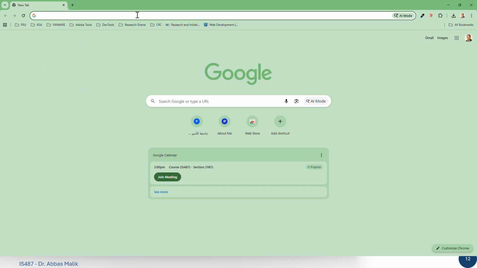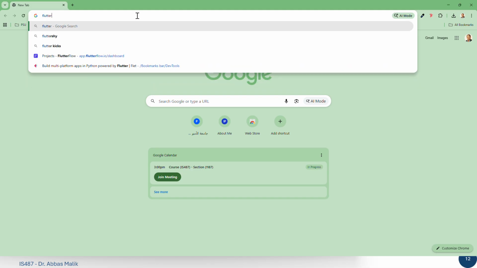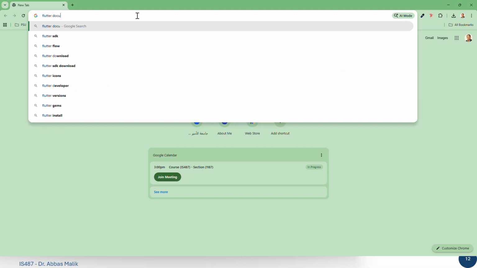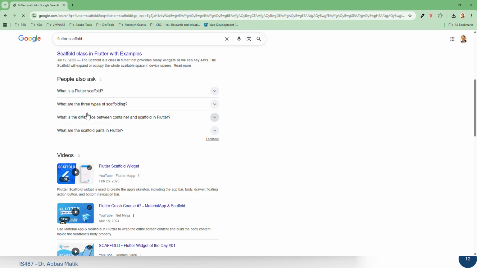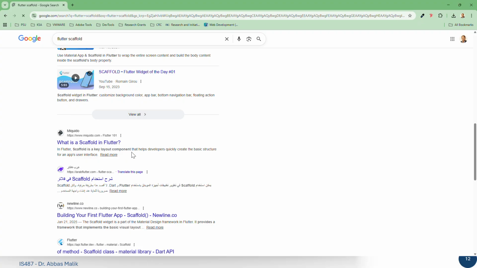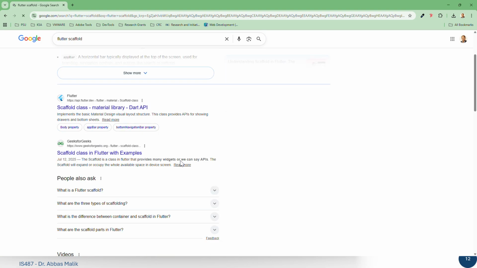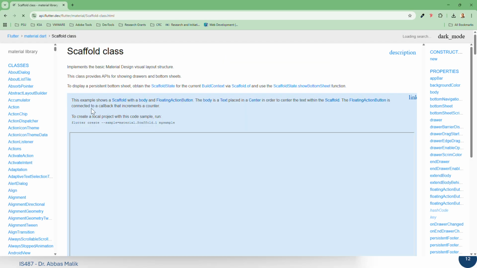So here, I just write Flutter, and then we say scaffold. I just want to open that scaffold class. If you look at that, this is the documentation, where is that gone? Yeah, here. It is actually coming from the API, application programming interface. If I click on that, it will open up that scaffold class for me.